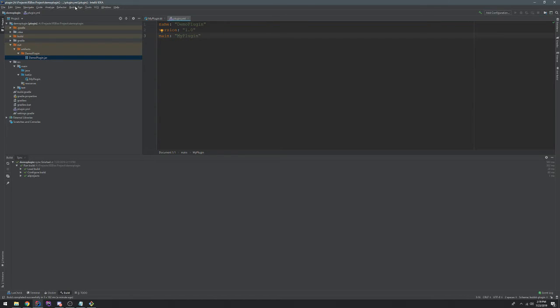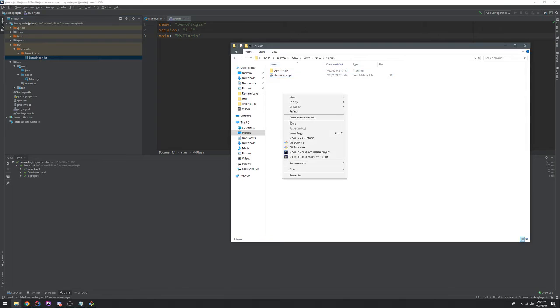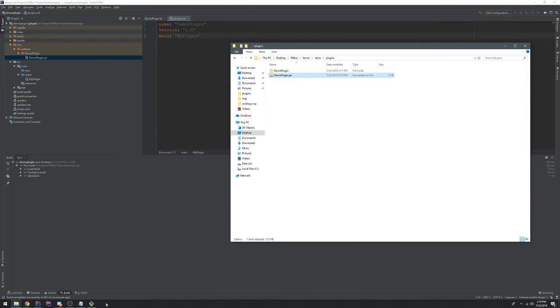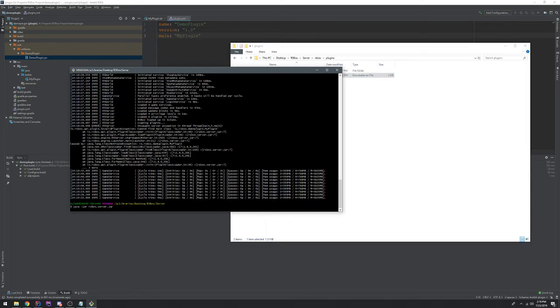If we go ahead and go up to build artifacts and build, and then copy the plugin jar to the plugins folder, we can then restart our server and it should load.